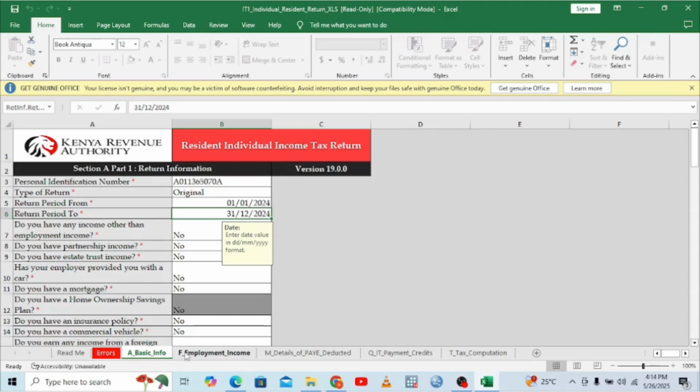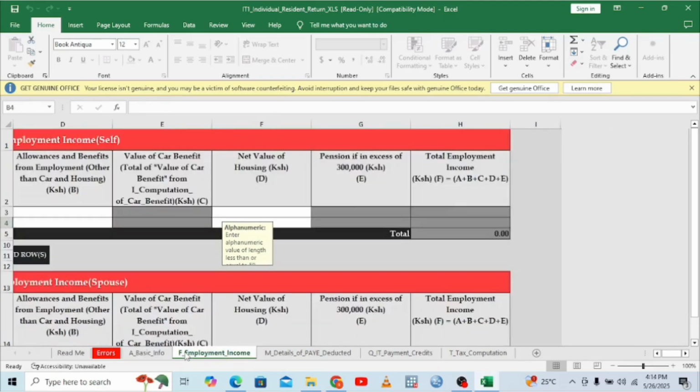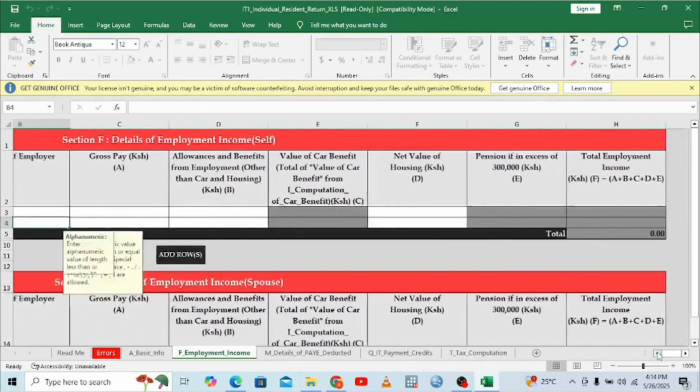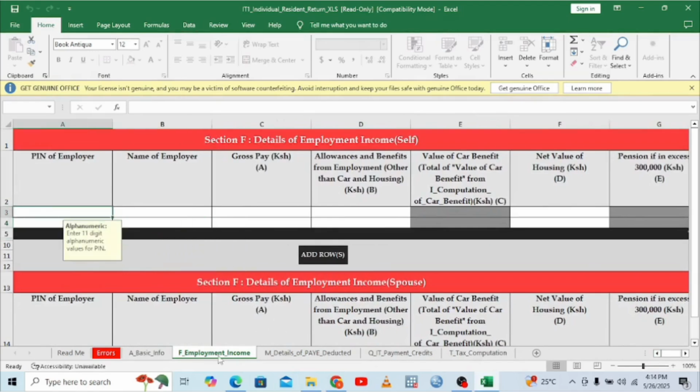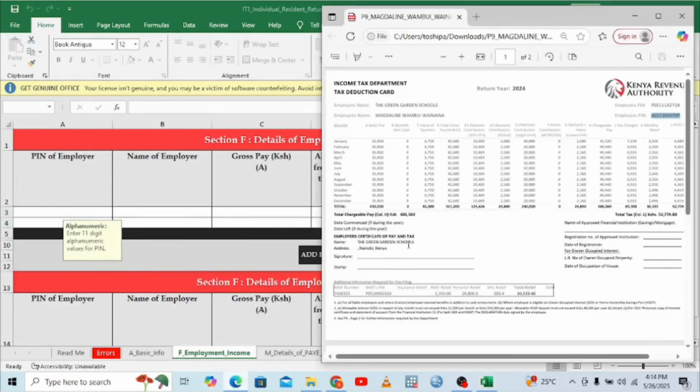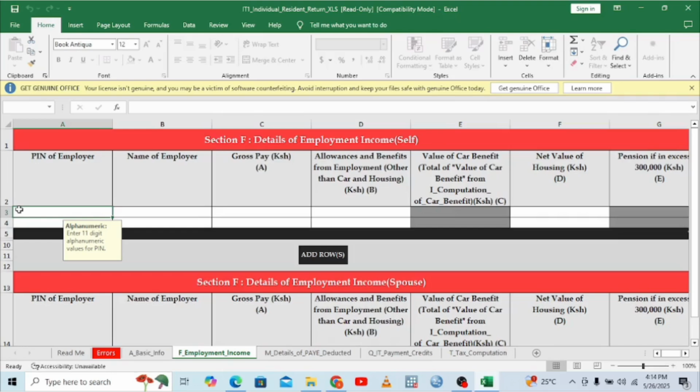So from there, we need to get into tab F, where we have the employment income. You just need to fill in a few details here. Let me show you. You just need to enter your employer's PIN, which is usually in the P9 form. So I'll just enter mine. My employer's PIN is here.